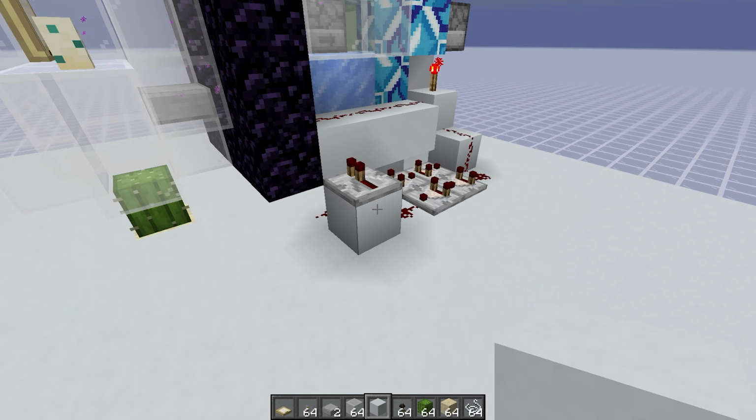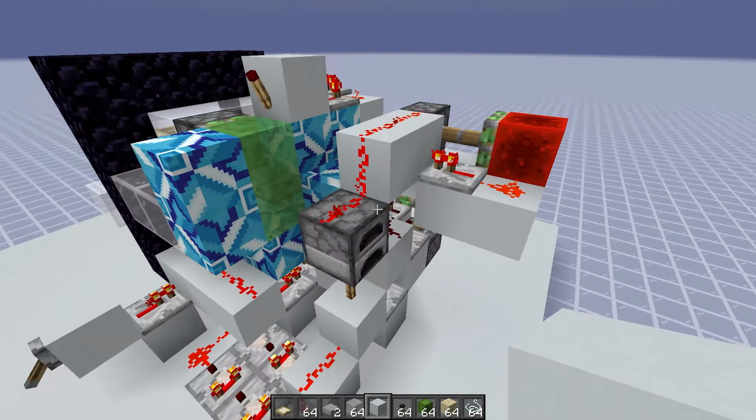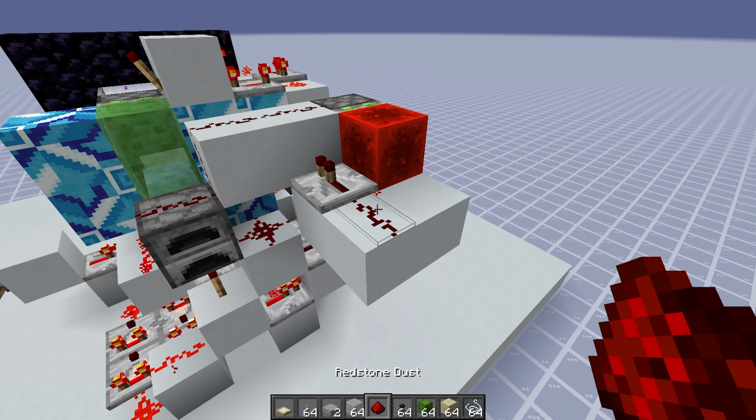And to finish off the overworld side, place a block here and a lever here, and that will turn off the system. You may need to reset the safety switch. All you have to do is break this redstone dust and place it back.